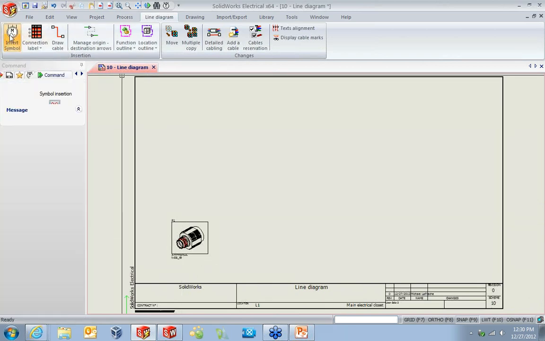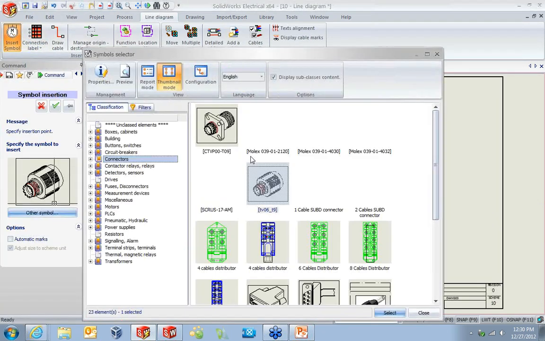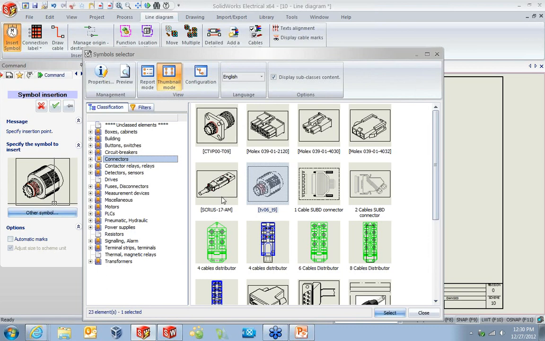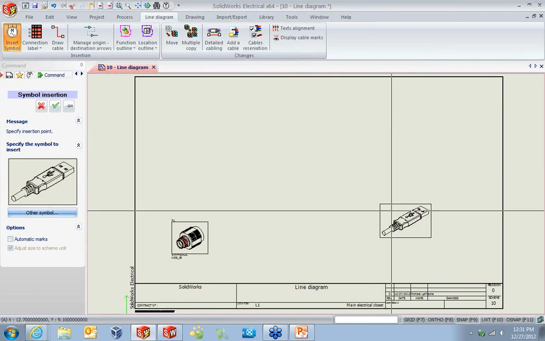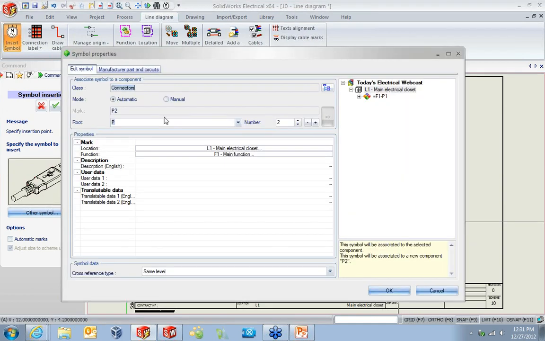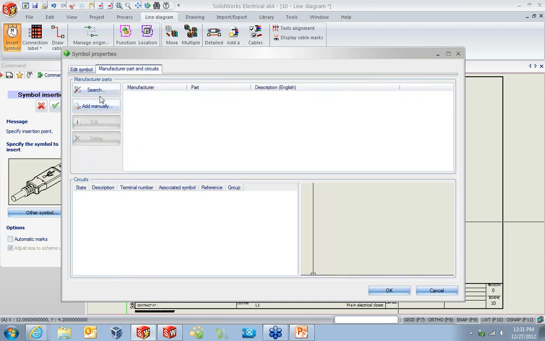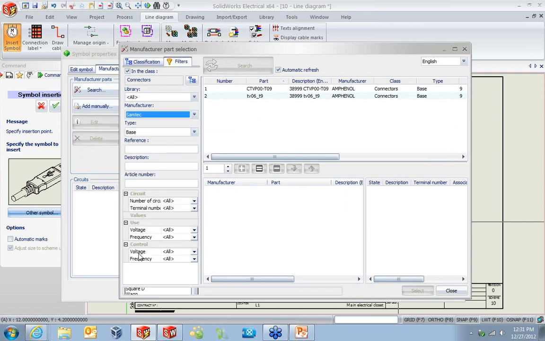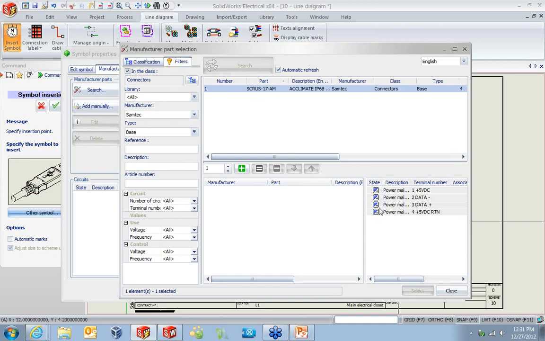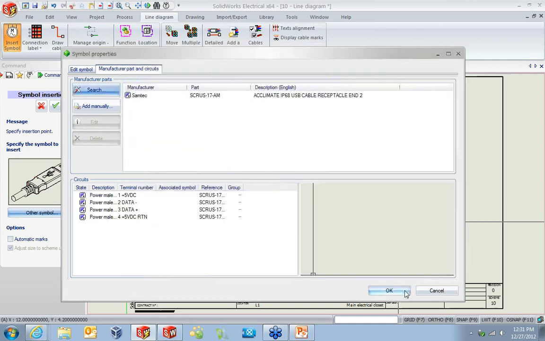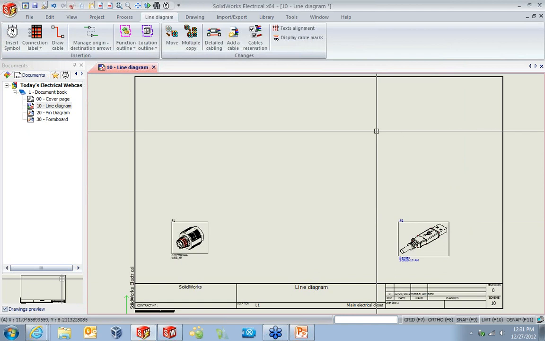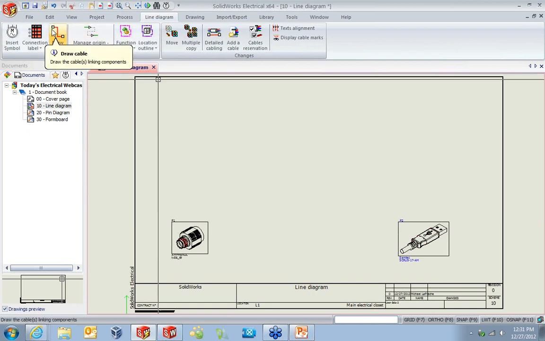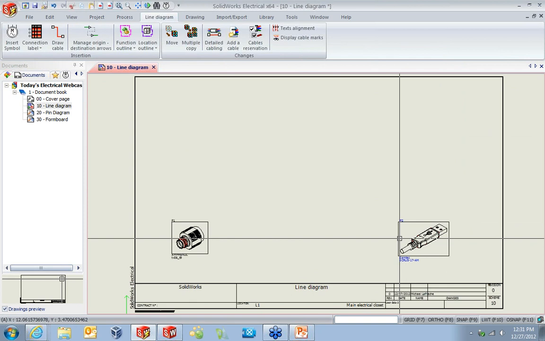Now I'll go ahead and insert another symbol, and I'll browse to my connector library here, and I'll choose the USB connectors. And I'll drop a USB connector over here, and it automatically labels it P2. Now I'll choose from my manufacturer database, Samtech is the manufacturer. And there are the connection information right there. So I have 2 different components right now.